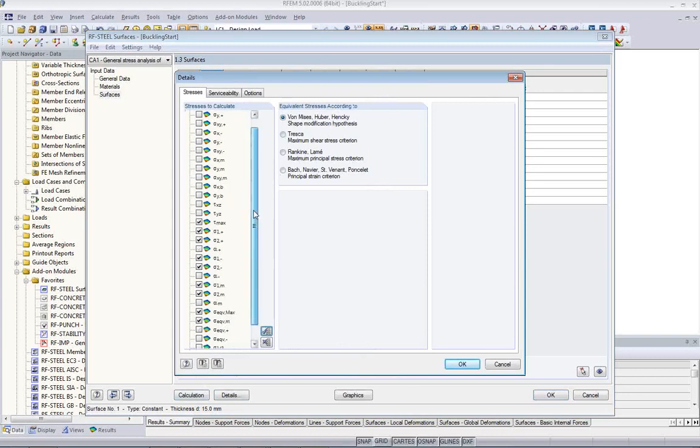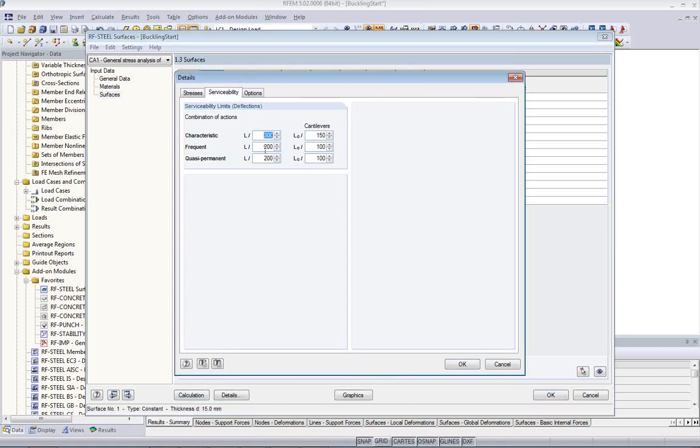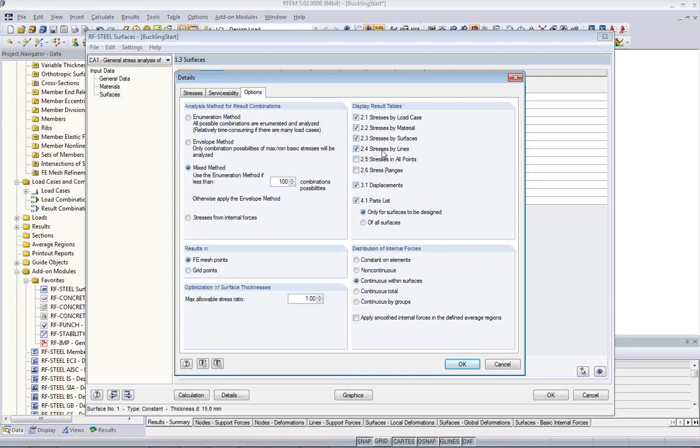In the details I have options to set the individual stress types. I can check my limit deflections for the serviceability limit states, and in the options, the important thing is the distribution of internal forces, and it's set to continuous within surface. I will come back to this point later. Maybe because I read it here, one important thing is results in FE mesh points and grid points. There is an important thing which I have to show maybe after I go back to RFEM.